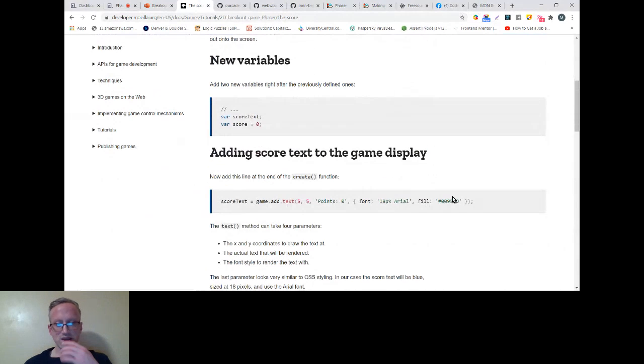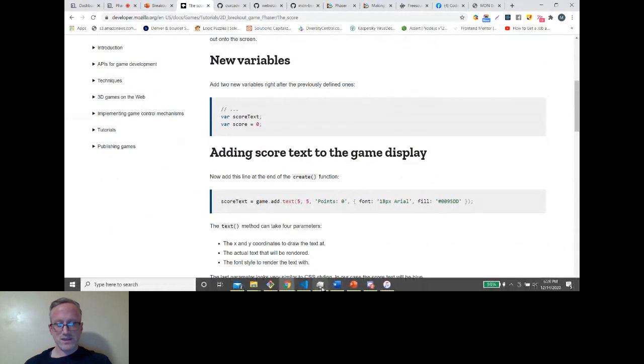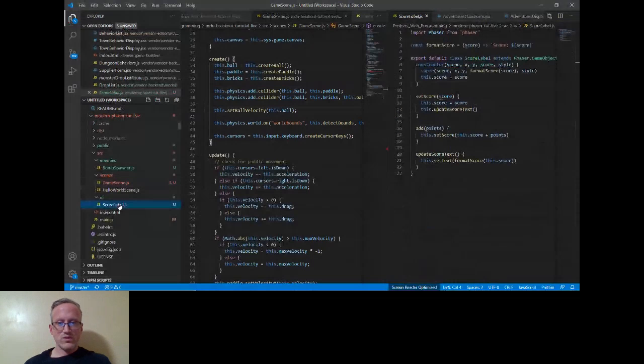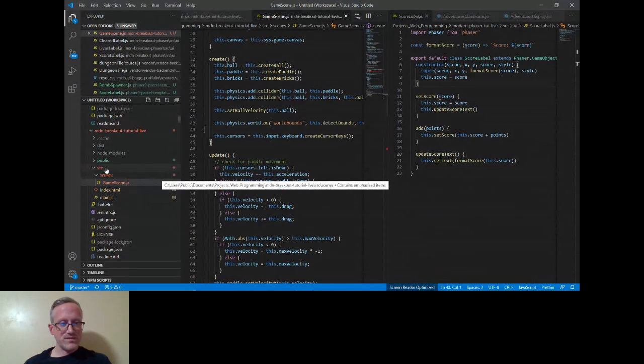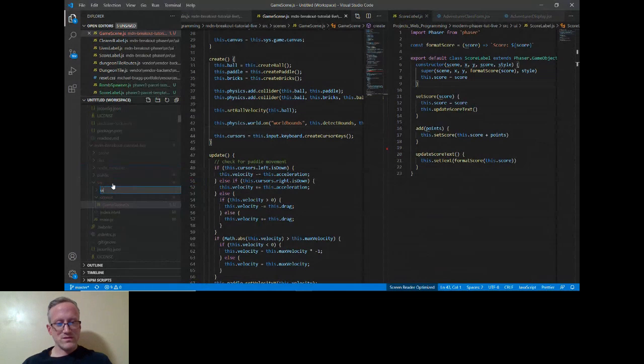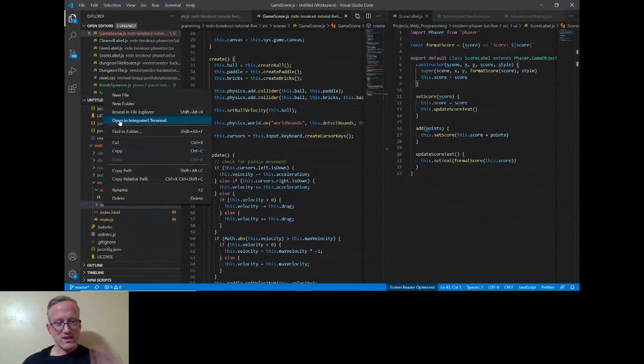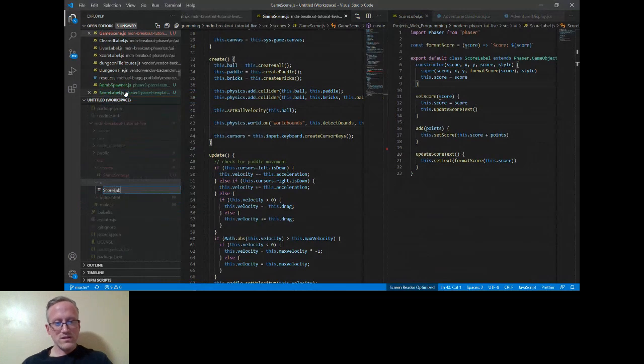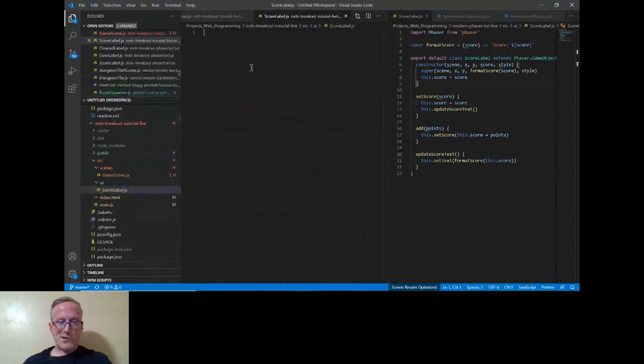So now we can make a score text. Basically, we can copy the format for the score label from the project I went through last week. So we'll make a UI folder in the public directory, and in there we will make a scorelabel.js file. We'll have to import Phaser, and then we'll have a little helper method that will format the score.